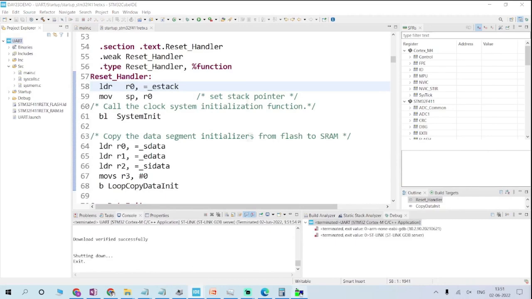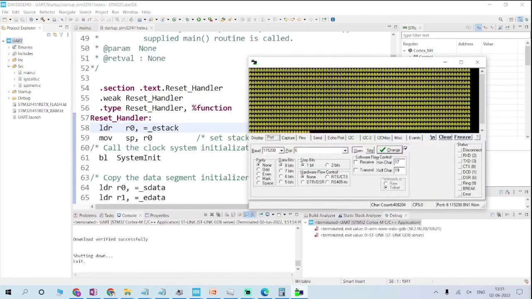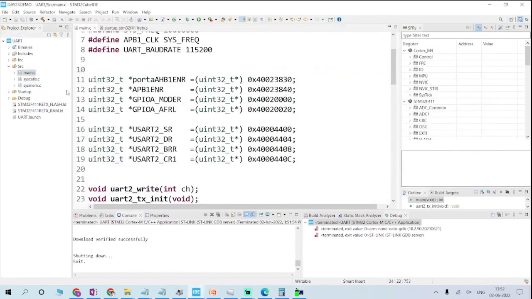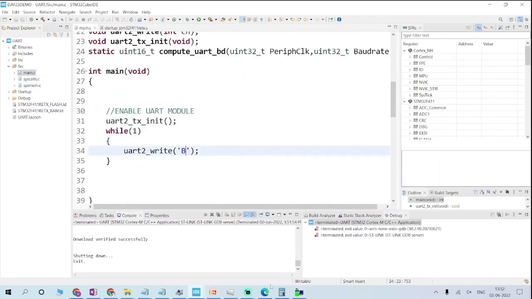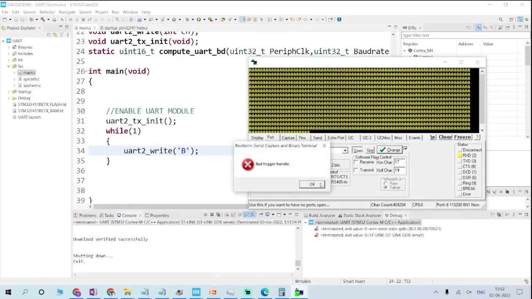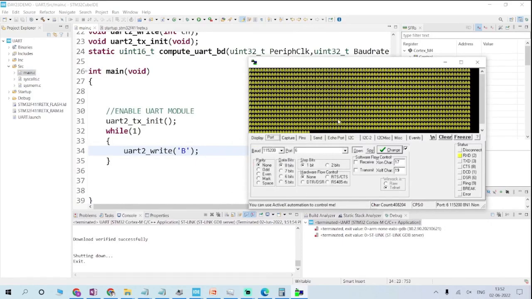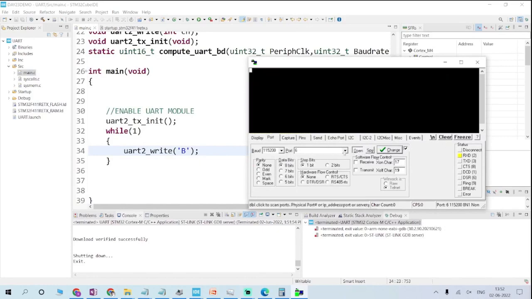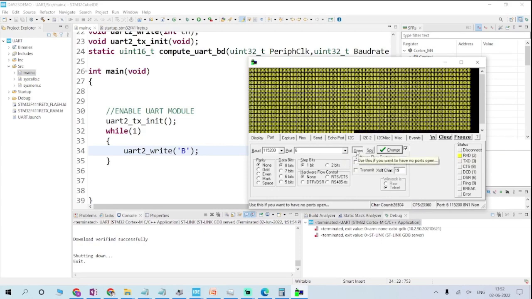Okay, now let us check. So it should display B now. Okay, click open, clear this window. Okay, let me reset. Okay, so it's printing B now. Okay, so it's working fine.